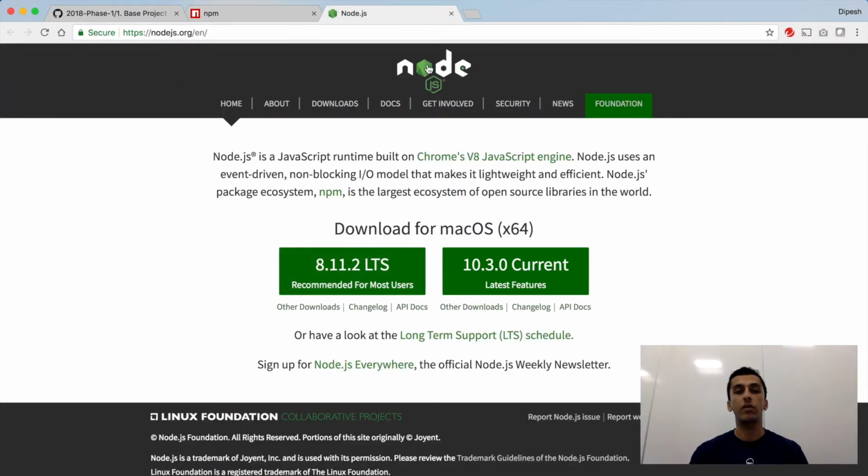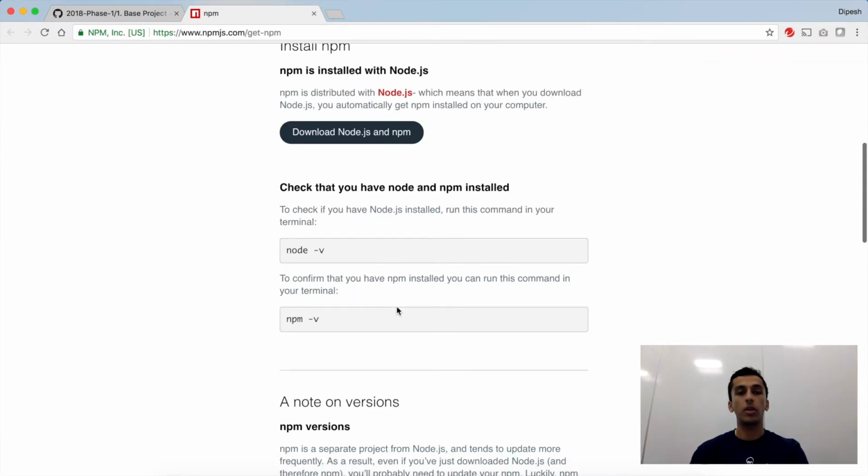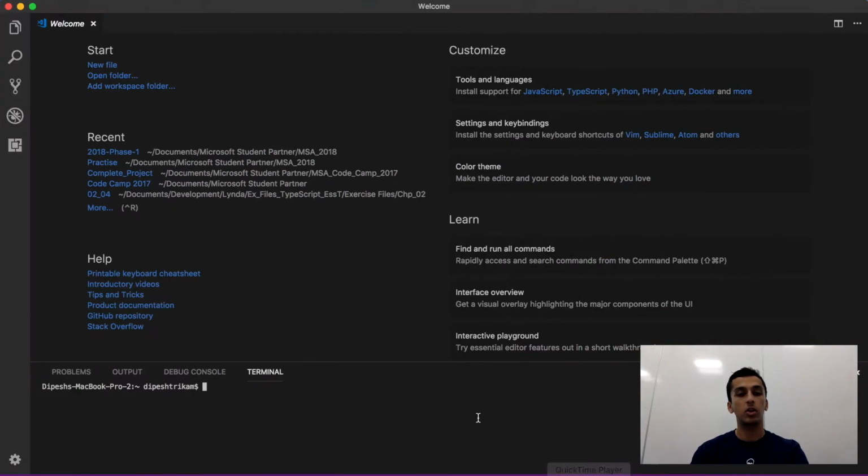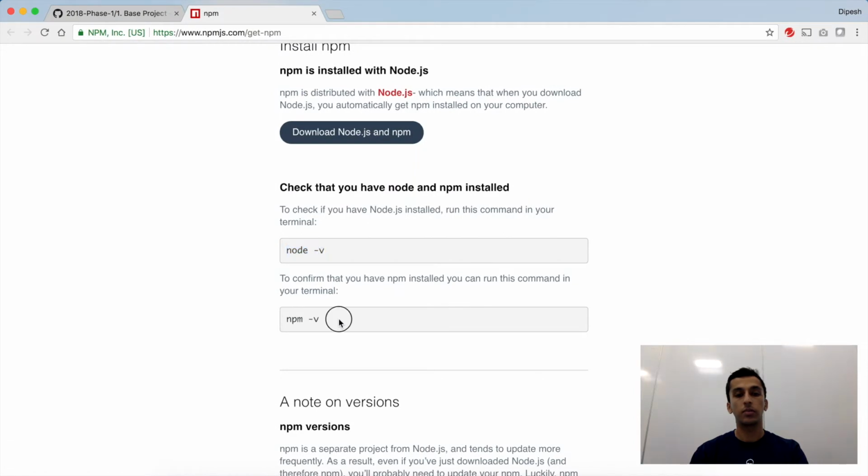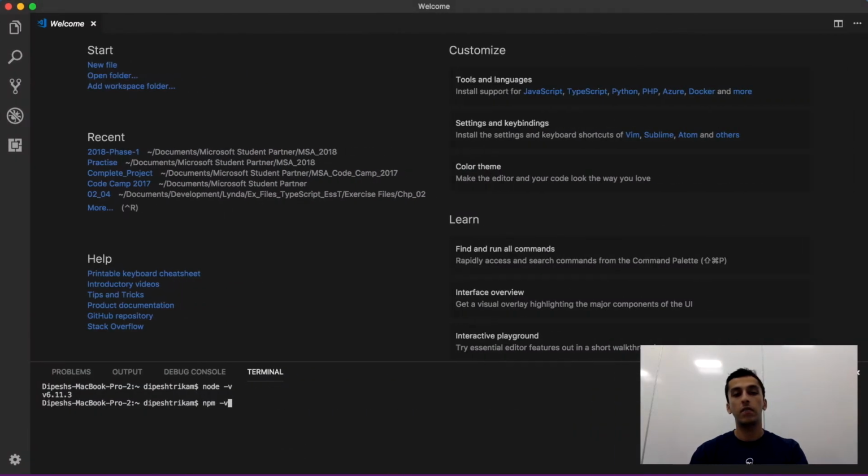To check if you have done it in the past and if you are on the latest version, go ahead and copy node -v. So this is just going to check the version of Node that's installed on your laptop or desktop. So go ahead and open Visual Studio Code, paste that into the terminal, and just go ahead and click Enter. So you can see here that I've got version 6.11.3. Do the same thing with NPM. Copy that across, paste that in, and you can see that my version is 6.1.0. At this time of shooting this video, that is the latest version. You might have a newer version, and that is completely fine.